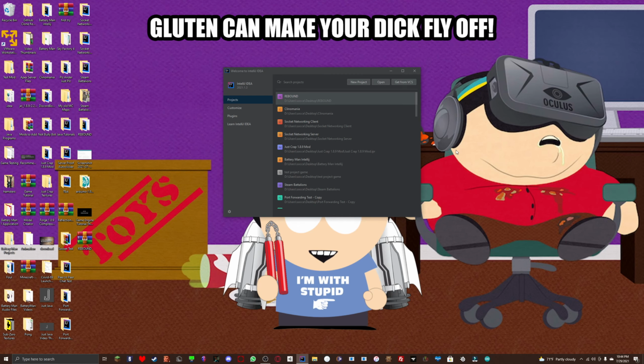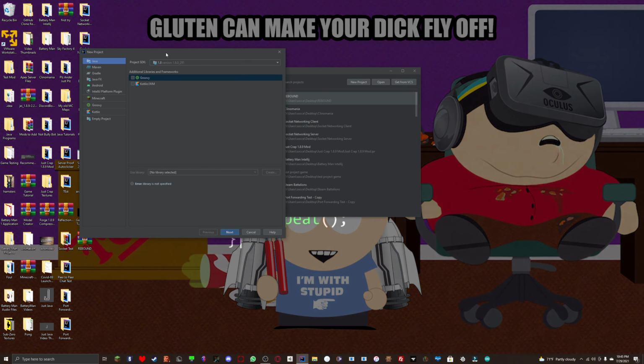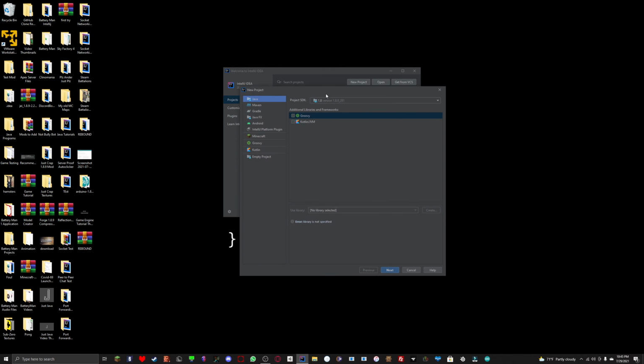So, let's create a new project. The important part to look at right now is that we're creating a new Java project, not a Maven or a Gradle project. Maven projects and Gradle projects are the preferred type of project. However, since this is for a beginner, beginners should not really be using Gradle and Maven. They should be learning the basics of Java, which is why we're just going to use standard Java.